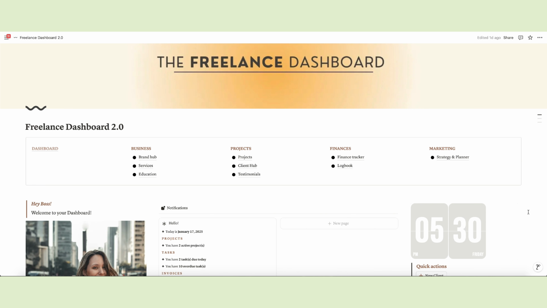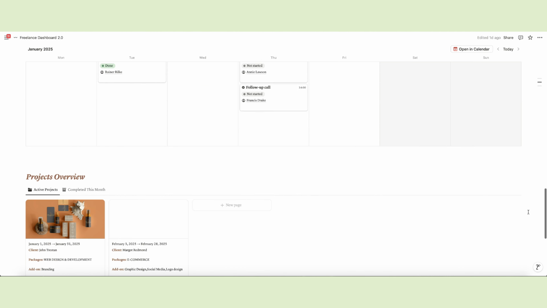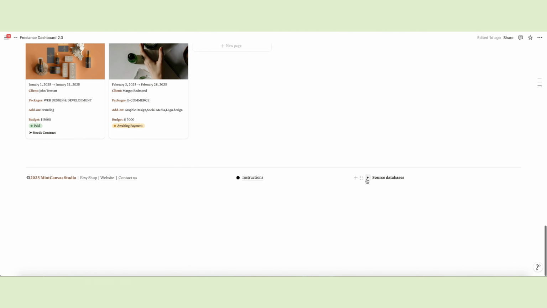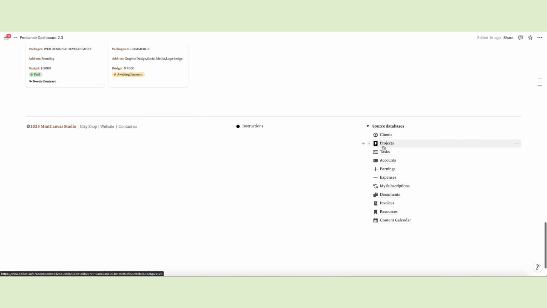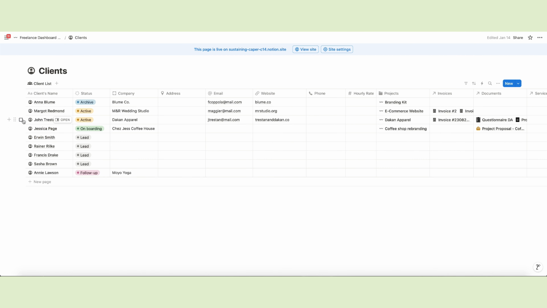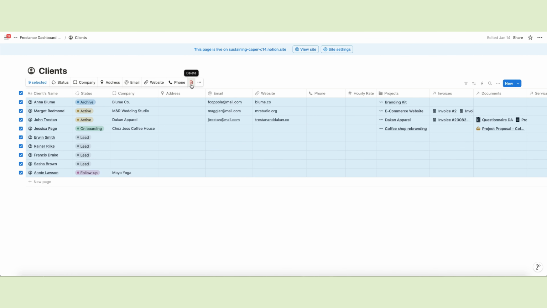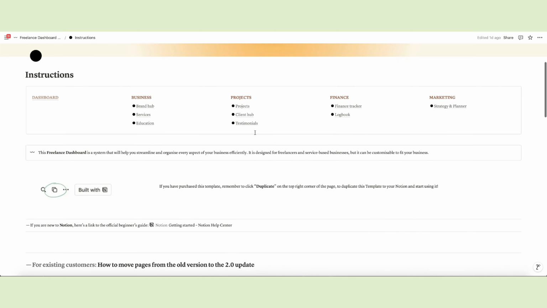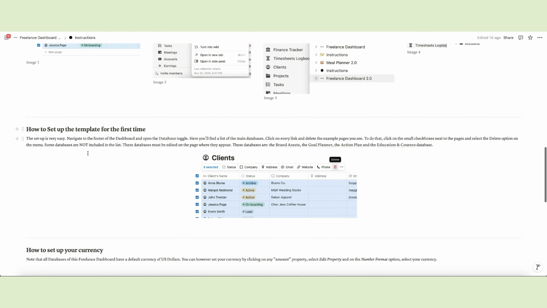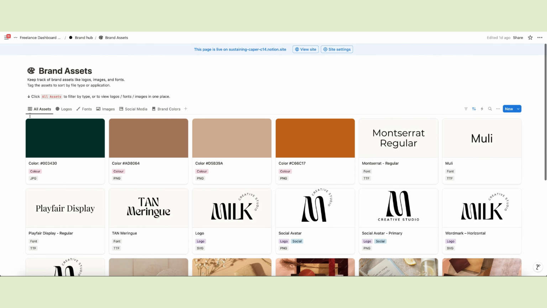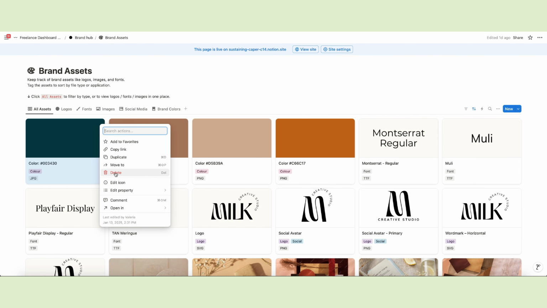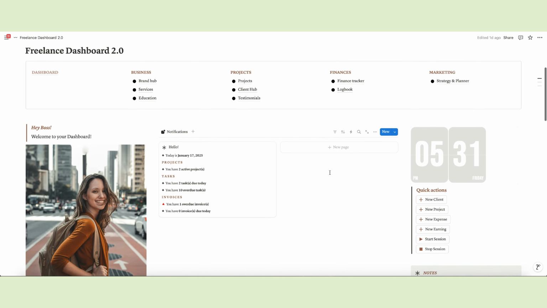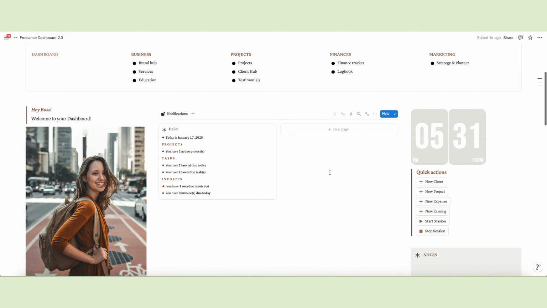First, I'll guide you through setting up the template for the first time. Navigate to the footer of the dashboard and open the database toggle. Here you'll find a list of the main databases. Click on each link and delete the example pages. There are also a few smaller databases not included in this list, which you can find linked on the instruction page in the setup section. Identify them and remove the example pages. And that's it for the setup. Easy and quick. Now, let's take a look at the dashboard.